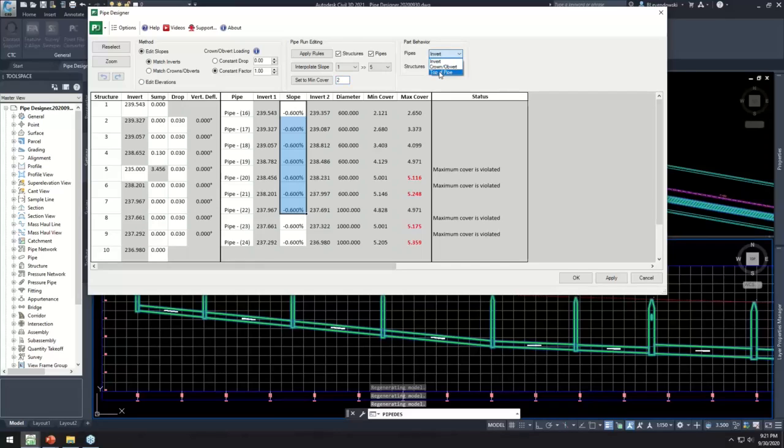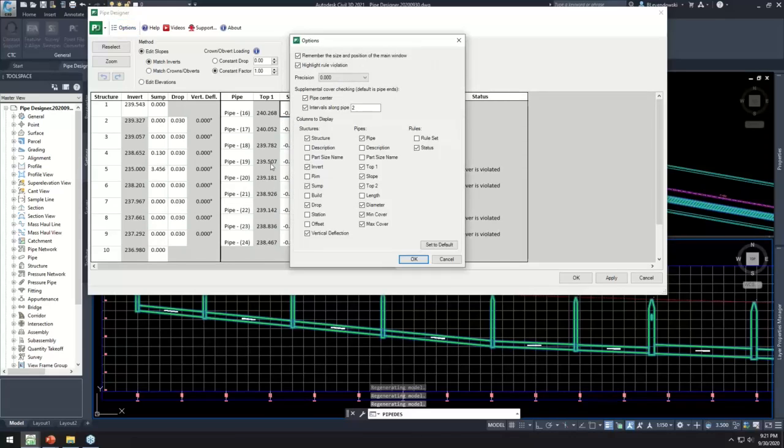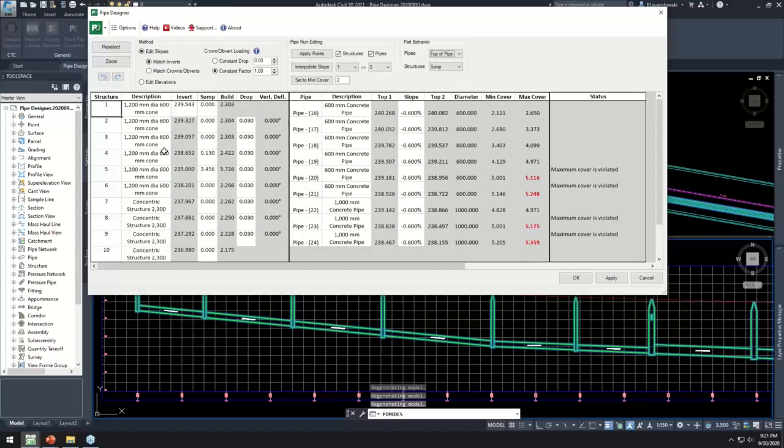We can display invert, top of pipe, crown, obvert, you name it. We have tons of options for displaying other properties here, like descriptions, the station offset, the build. All of those properties we can turn on, and we can edit them here, like renumbering my structures or changing the description of them. I can do it in mass, all in Pipe Editor or Pipe Designer.